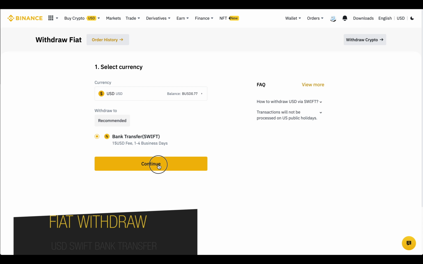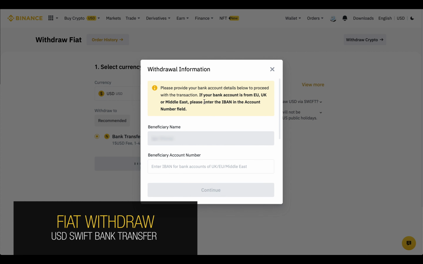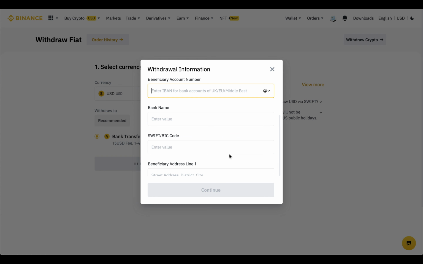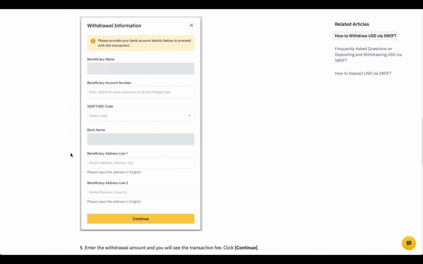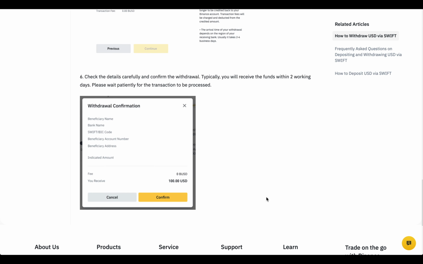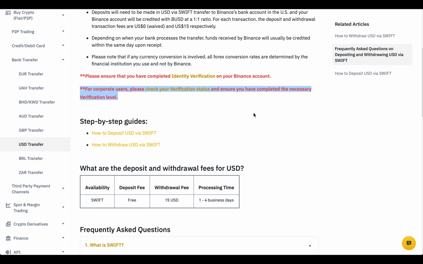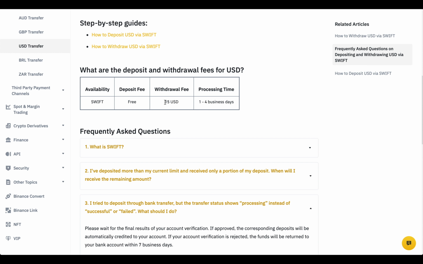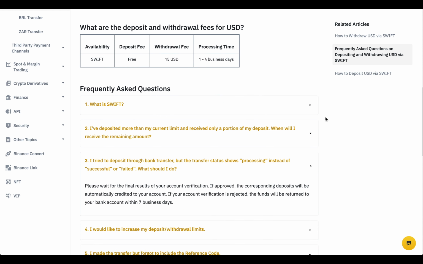In comparison, in SWIFT transfer withdrawal of your dollars, you can use your IBAN account in EU, UK or Middle East. If you have never worked with SWIFT before, it's better to consult with your bank. To make a SWIFT transfer, you fill out the form, specify the amount in dollars, check and confirm the transfer. Compared to SEPA, in SWIFT you can use corporate accounts after necessary verification level. You have to pay $15 per transaction and you have to wait 1 to 4 days for the transfer.